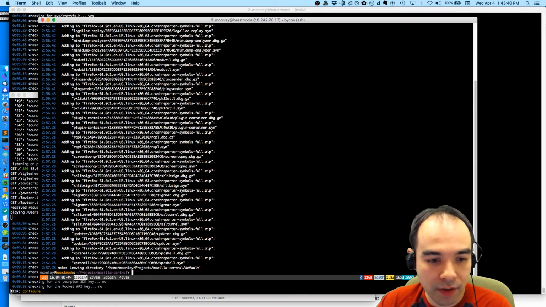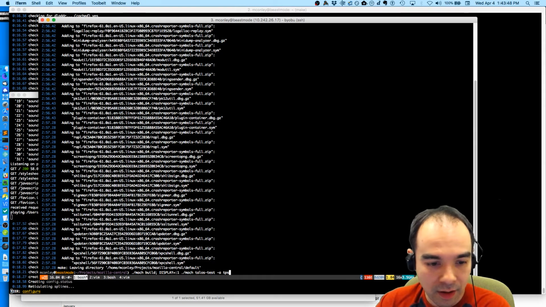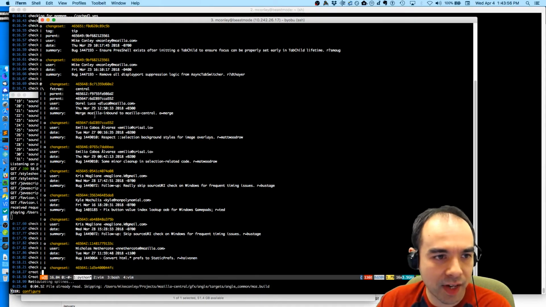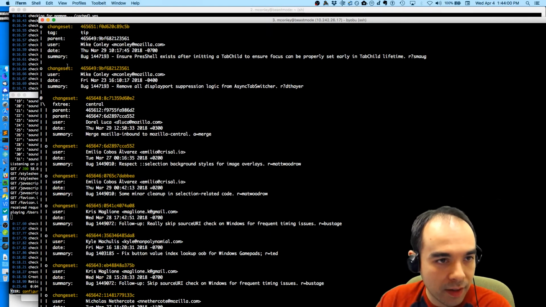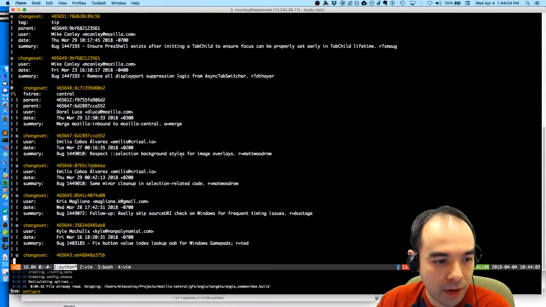So we're done building our symbols over here for the other problem that I'm working on. So now what we can do is run the Talos test again. Hang on, where am I in the tree right now? I am on central. You can tell that because of the little @ symbol here. Let me pump up the font. The little @ symbol there indicates where I am in the tree of commits.